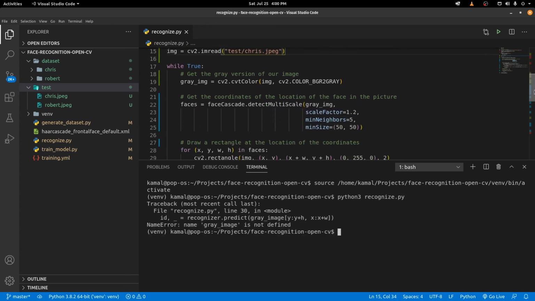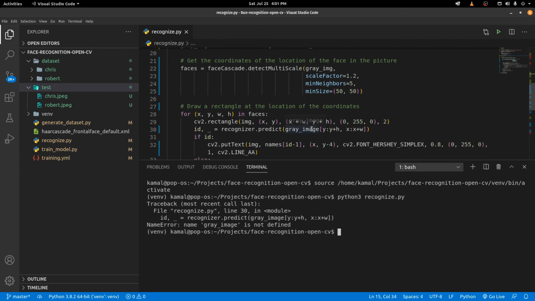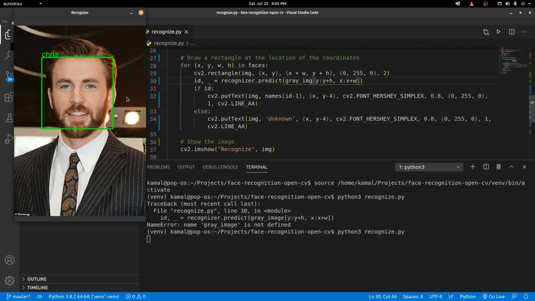Okay, so the error is saying that there's no gray image. That is because it's not gray image, it's gray img. So now let's save that and execute it once again. So right now, as you can see, the image has been opened, and also it's recognizing that this face belongs to Chris and the name is being displayed here.